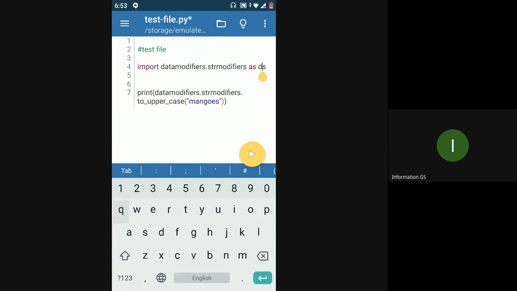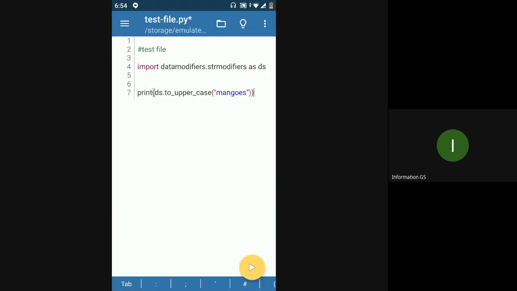So instead of writing this big thing, I can just say DS dot two uppercase, mangoes. And the same thing gets executed. So this is another way.